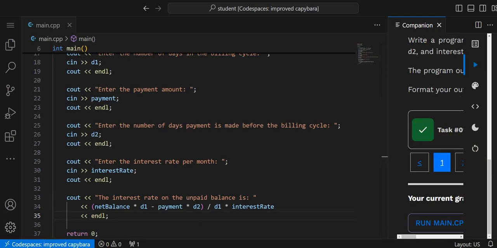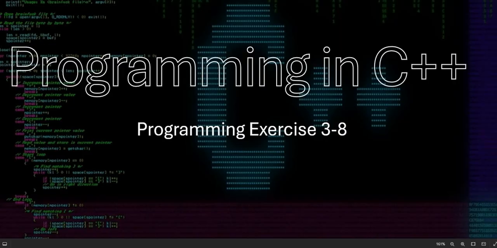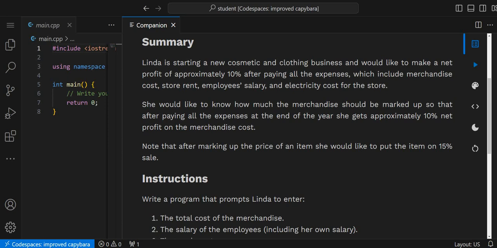But first, we'll check out this. Programming in C++, programming exercise 2-24, and we're going to be checking out. Linda is starting a new cosmetic and clothing business and would like to make a net profit of approximately 10% after paying all the expenses. The length of the picture frame is 1.5 times the width. Write a program that prompts the user to input the length of the wire. The program then outputs the length and width. Know how much the merchandise should be marked so that after paying all the expenses at the end of the year, she gets approximately 10% net profit on the merchandise cost.